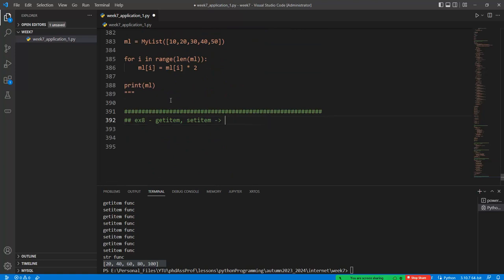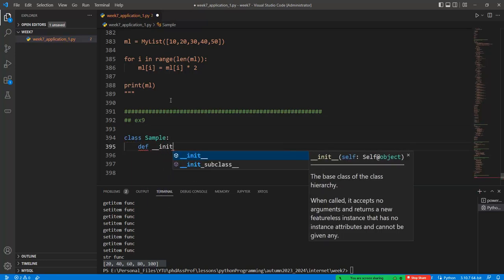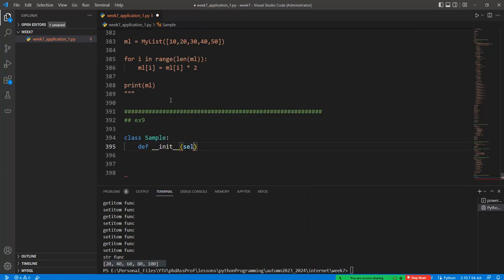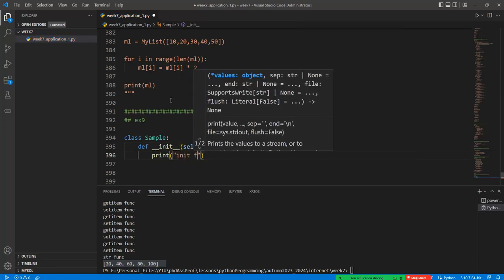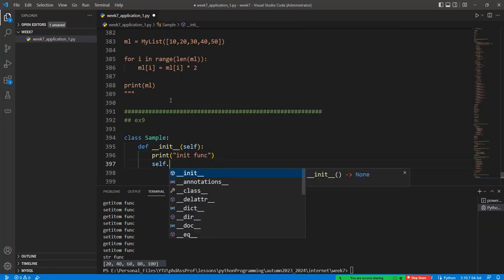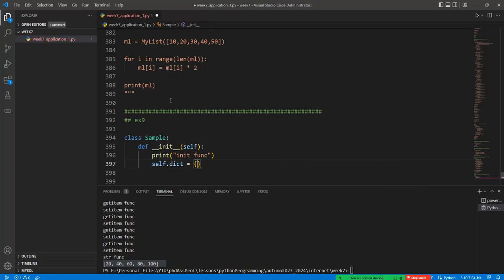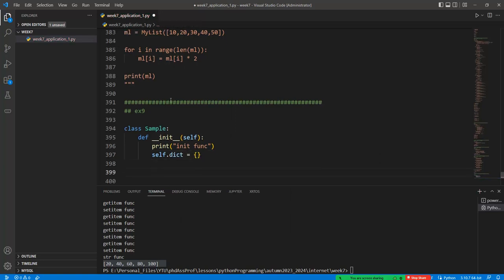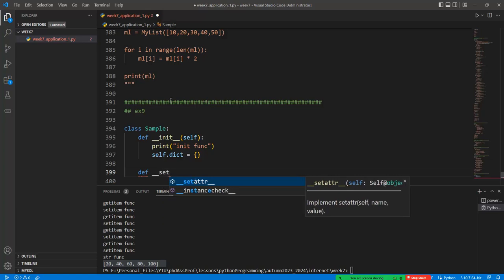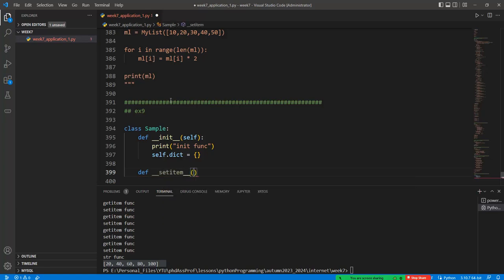So we can also define the dictionary values. Class sample like this one. This def __init__(self) body can be created, and so print init func, and the self dictionary can be created with the empty dictionary values, and also the def __setitem__ function can be created with the self and key and values of these terms.